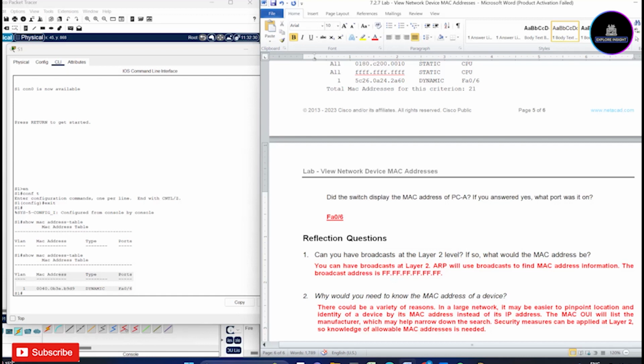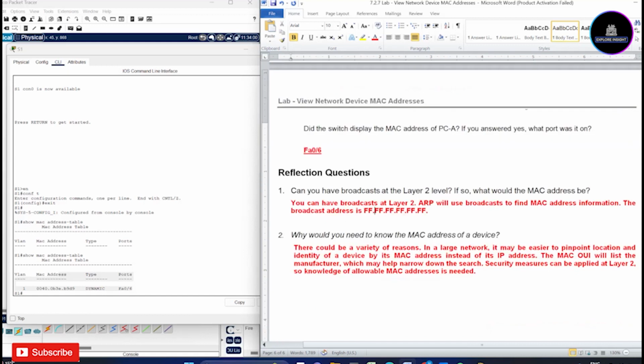Now, why would you need to know the MAC address of a device? There could be a variety of reasons. In a large network, it may be easier to pinpoint the location and identity of a device by its MAC address instead of its IP address, since the IP address changes as you take a different destination or geographical location. The MAC OUI will list the manufacturer, which will help narrow down the search. Then security measures can be applied at layer 2, so knowledge of allowable MAC addresses will be needed.